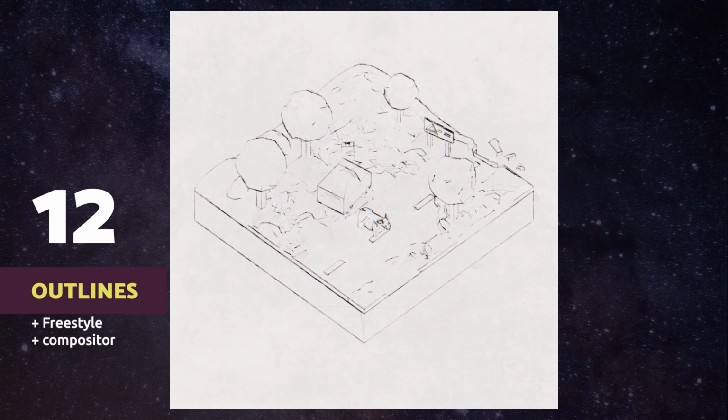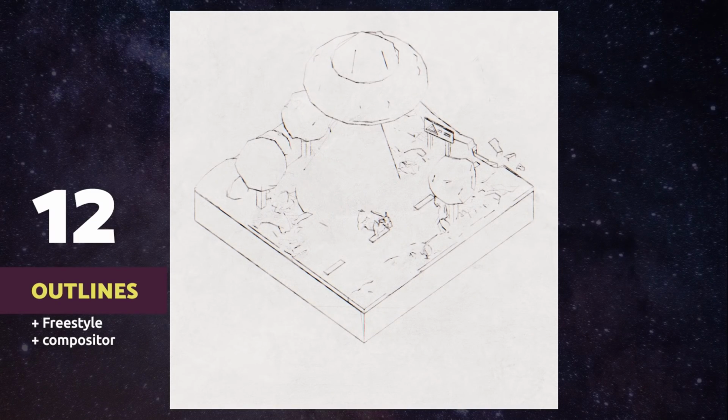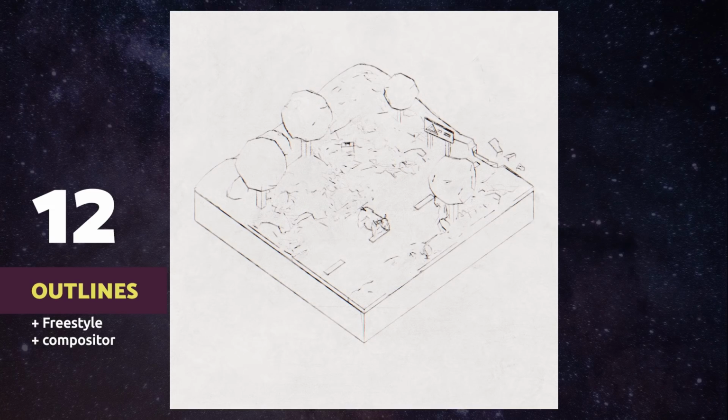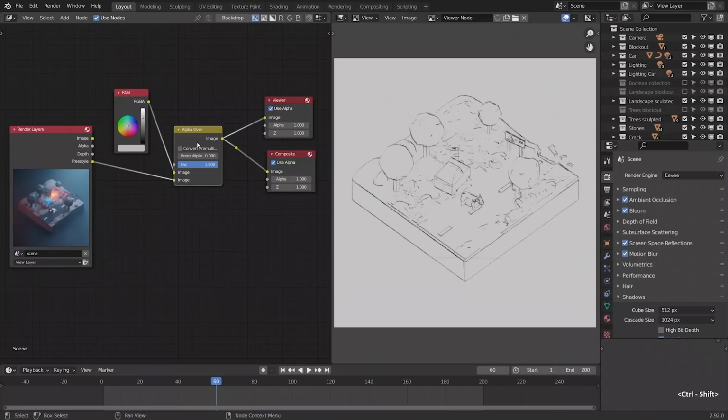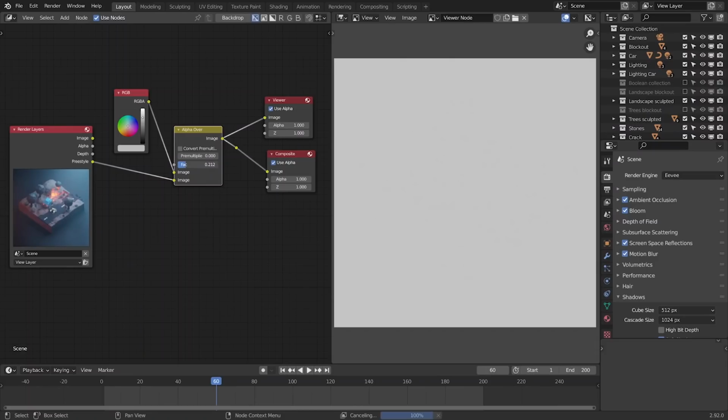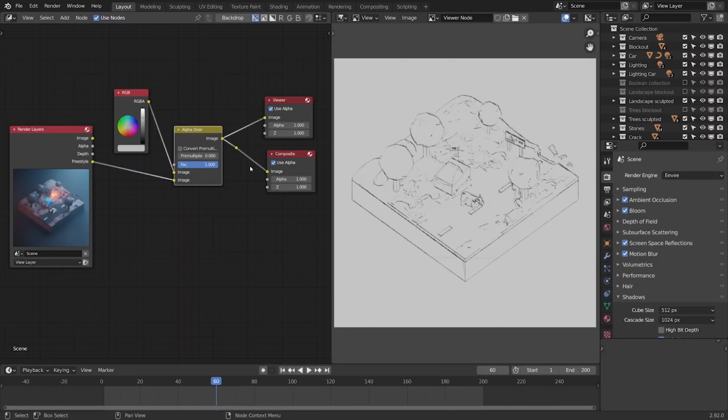Yet another popular style is line art. And in Blender, one of the ways of creating non-real-time outlines is the Freestyle module. It could look pretty convincing when used on its own without the underlying render.